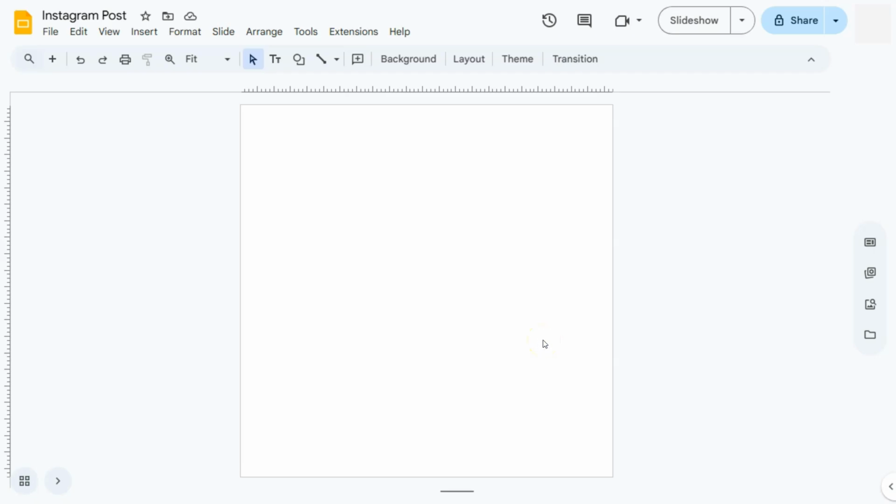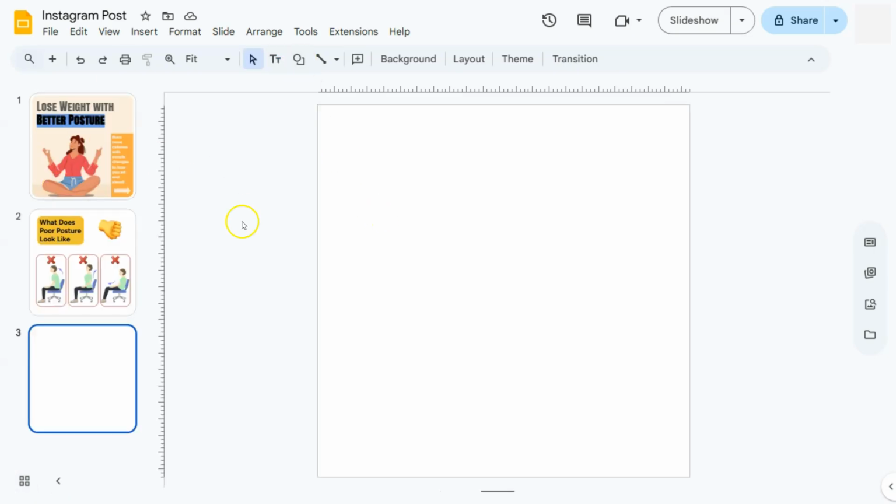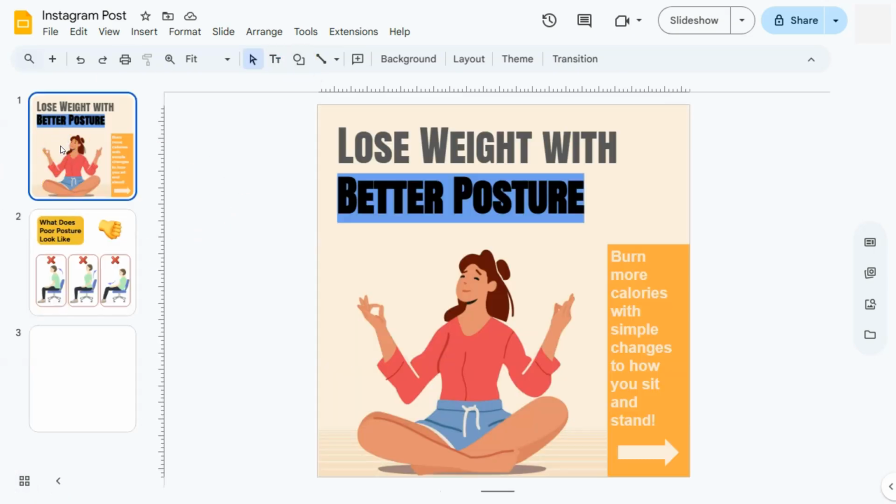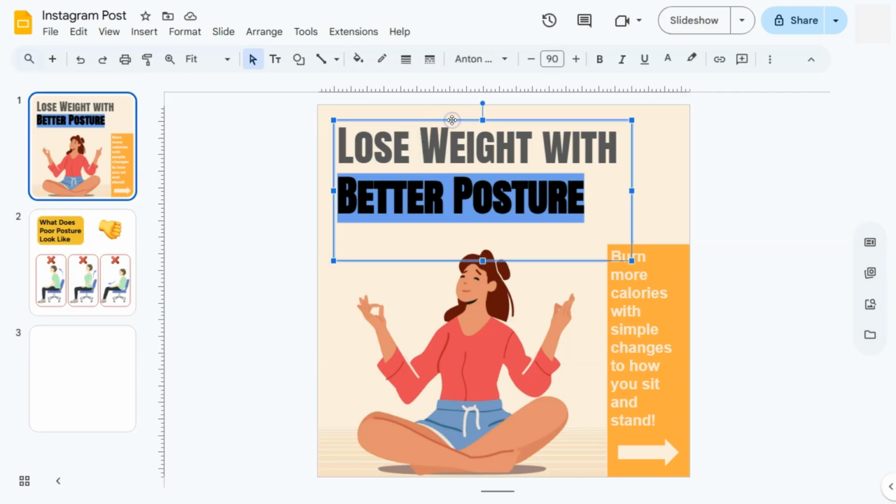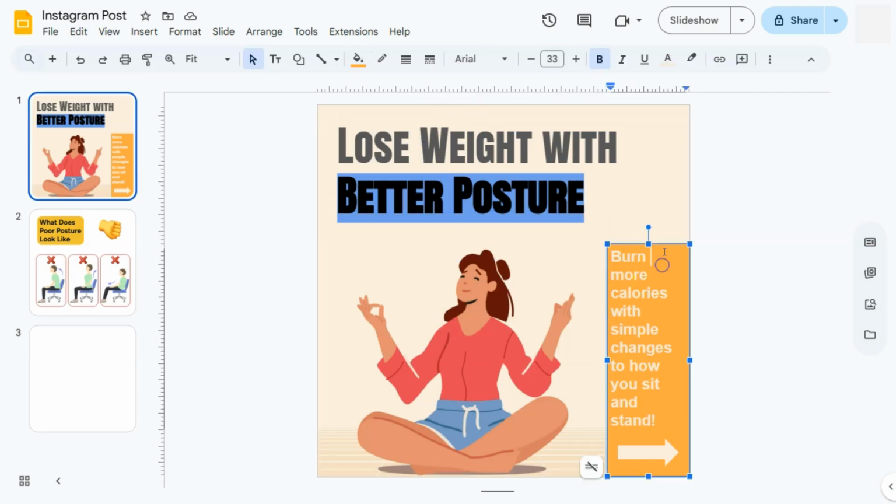So you can already start creating your Instagram post right here depending on the topic that you're trying to go on with. You can add your text, your shapes, your images, stickers, whatever you need to add, you can add them right here. So I have an example right here. I've already started with this topic, a topic about losing weight with better posture. We have our elements, which is our text right here, our image, more text with a text box, and a shape. So you can add as many elements as you want.